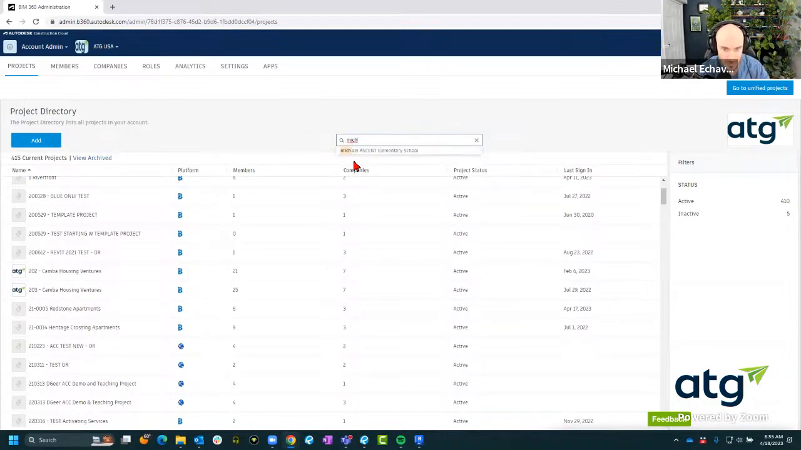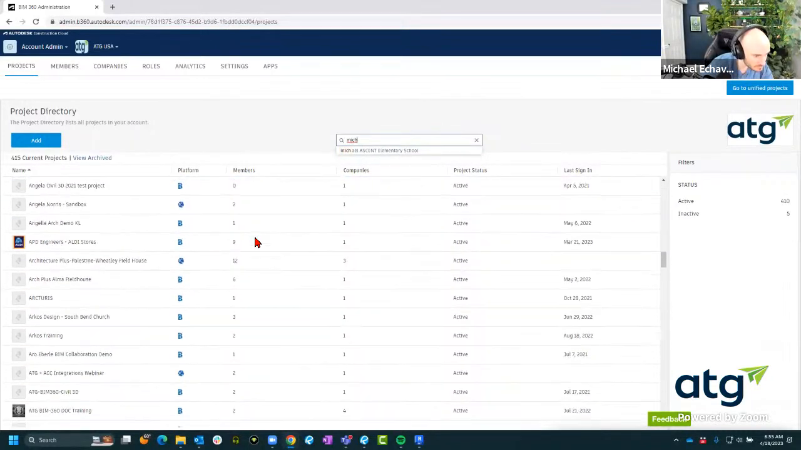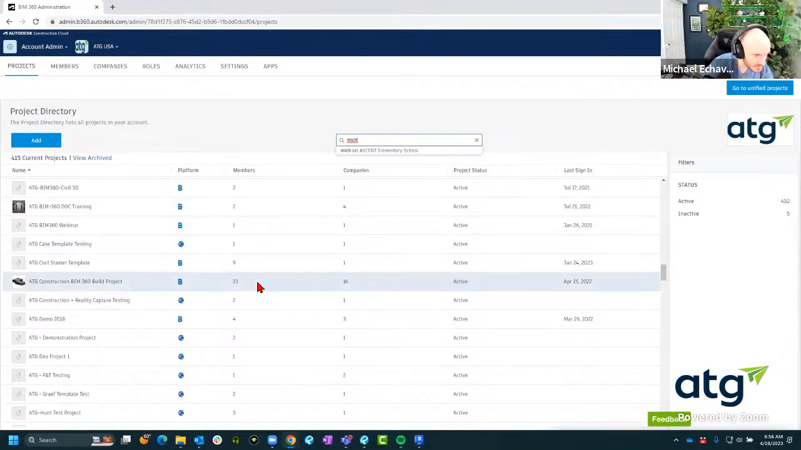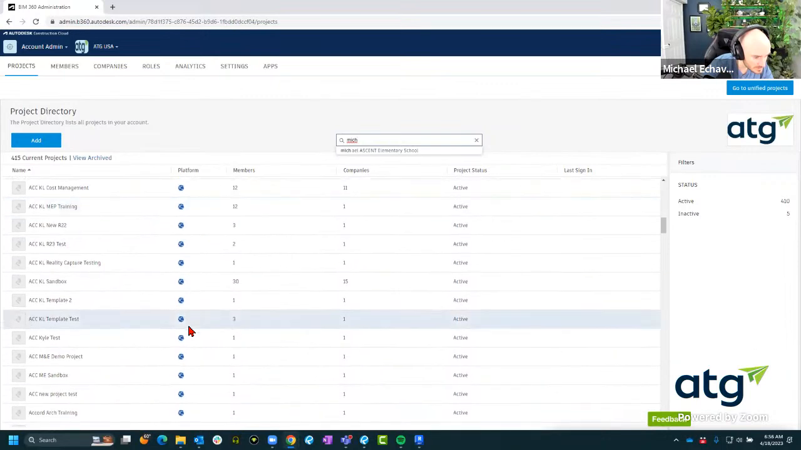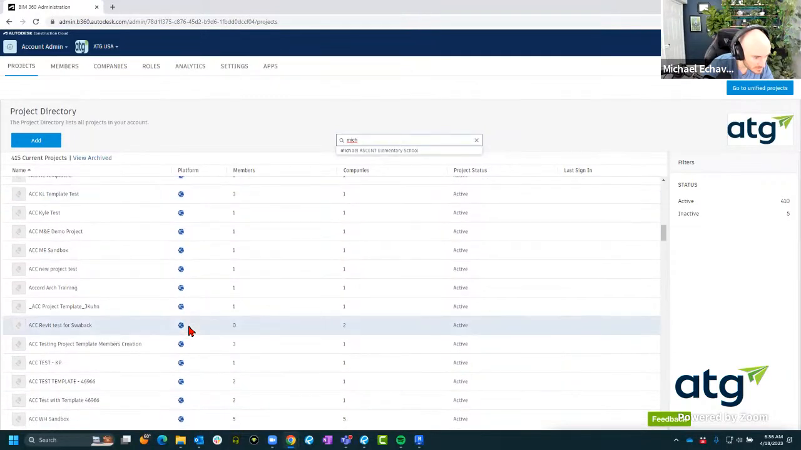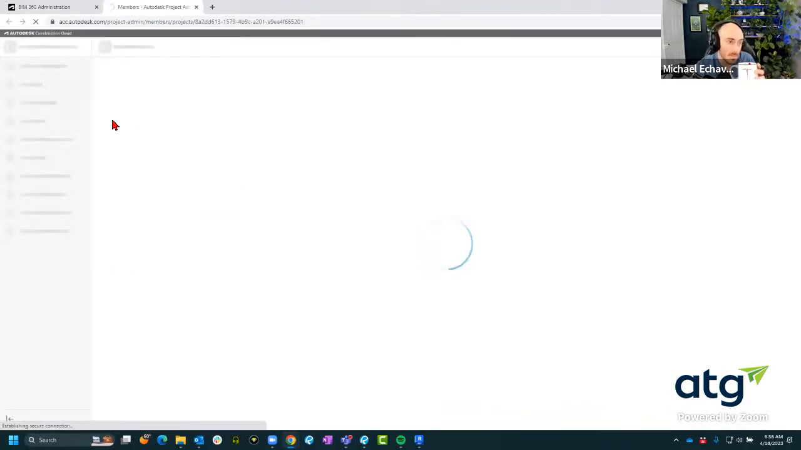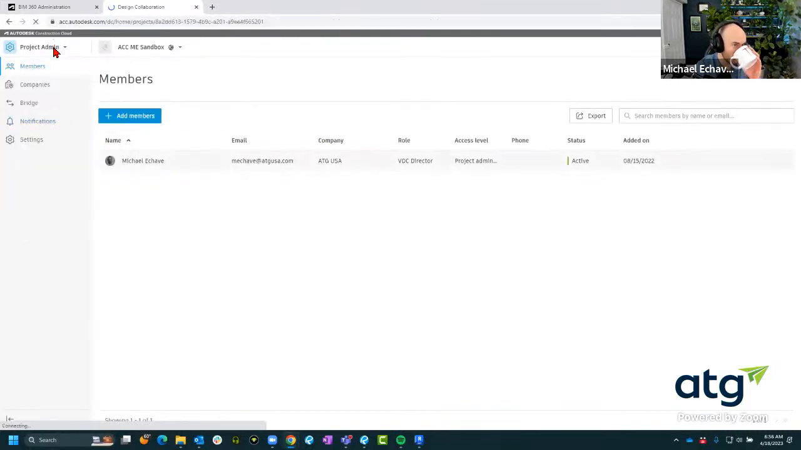Maybe I just put my full name. Yeah, we got a lot of stuff going on there. Too many. But let me just go to, see if I have anything in this one. In docs, you can go through and view the model from within ACC.